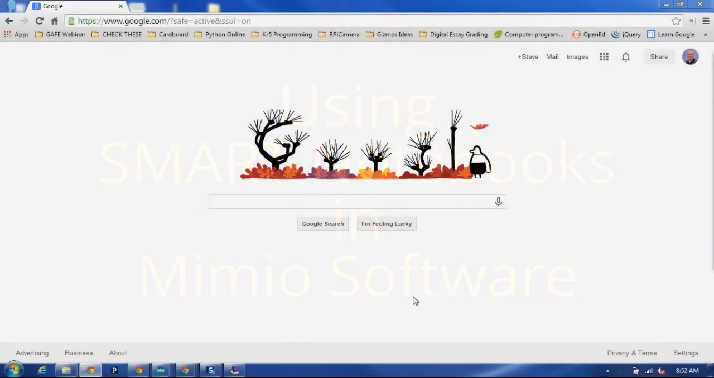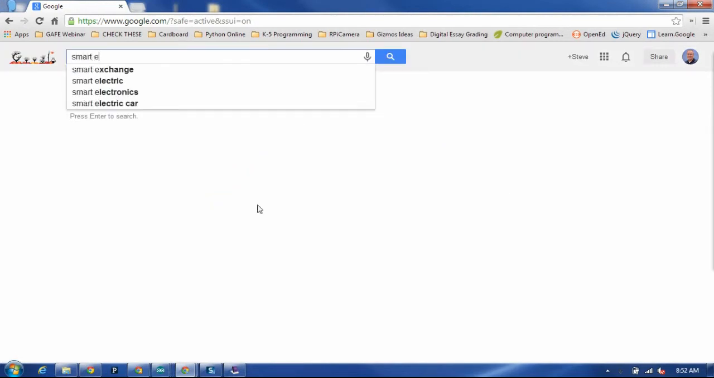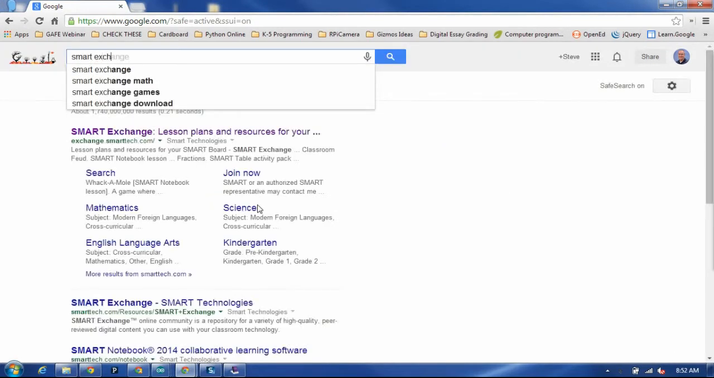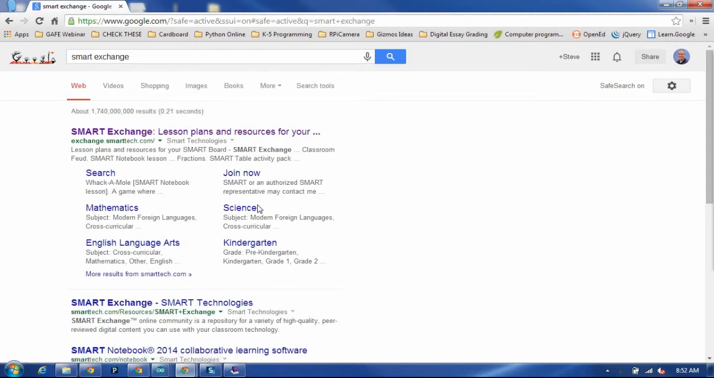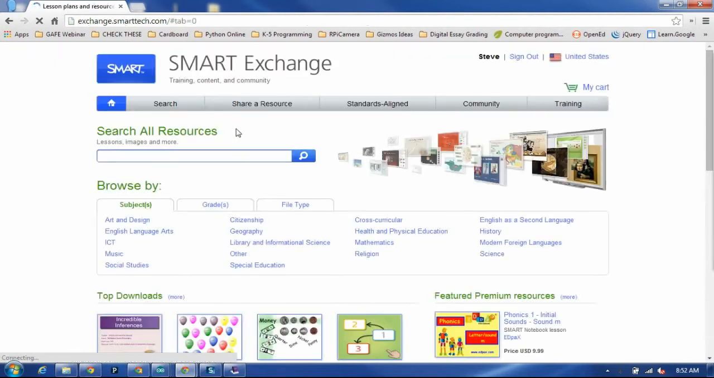A lot of us have been using Smart Exchange to grab interactive whiteboard lessons. Even though they were created with the Smart hardware, it will actually work with our Mimio Teach hardware and software. So if you're not quite sure where it is, it helps if I spell it correctly. We go to the Smart Exchange, go here.